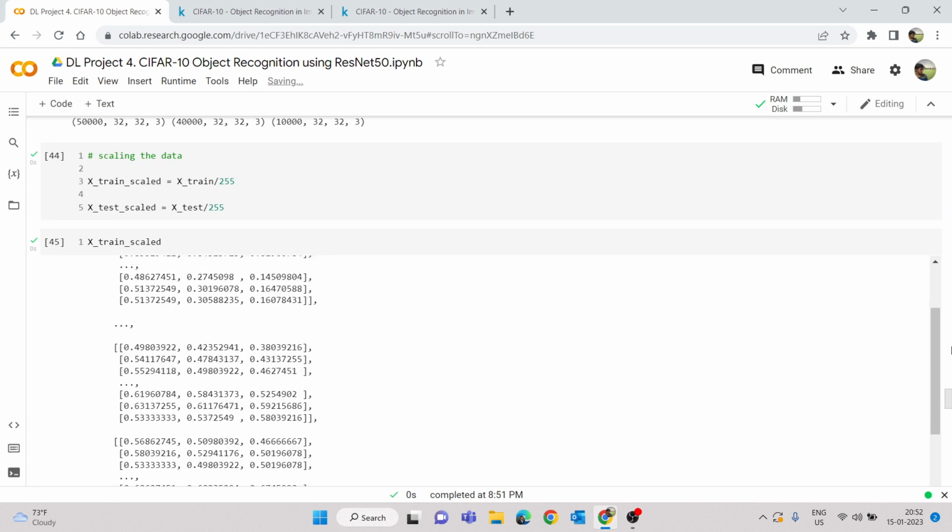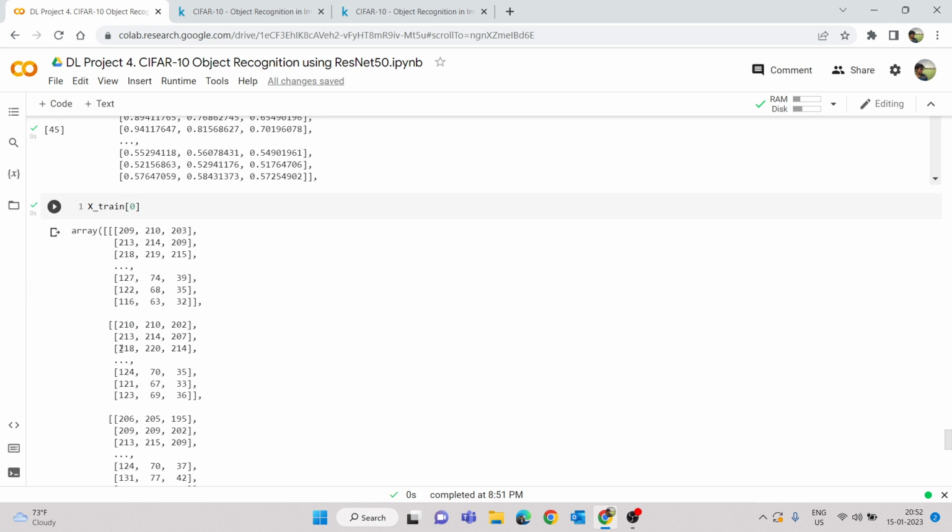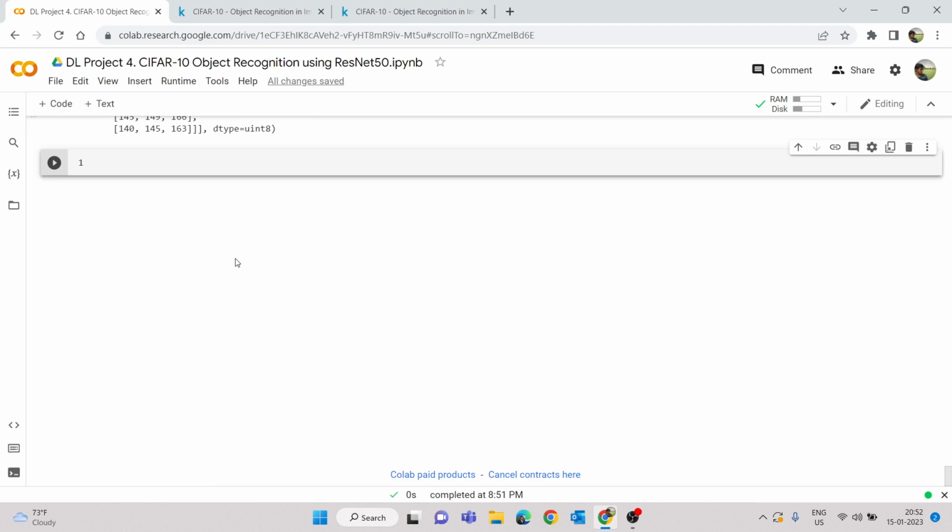So when I do this, all these values will be divided by 255, and this will happen on all the 50,000 numpy arrays. So that's what's happening here. And yeah, I think that is all. Now we can probably move on to building our neural network. For this we need libraries like TensorFlow and Keras. So let's work on that.